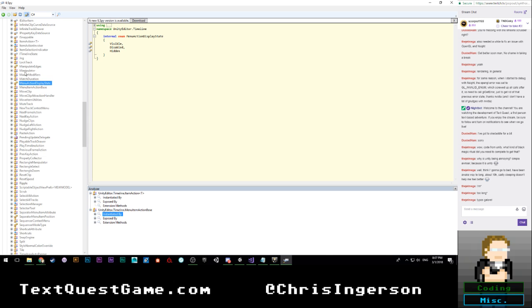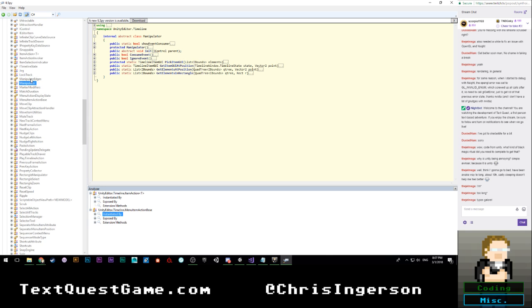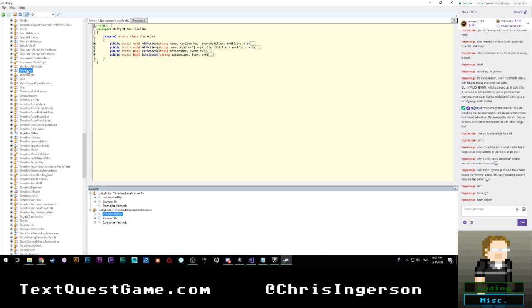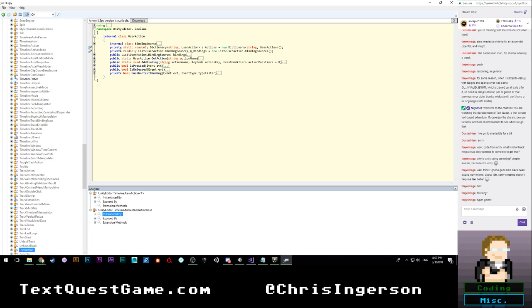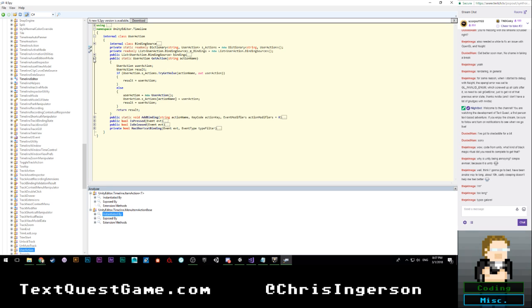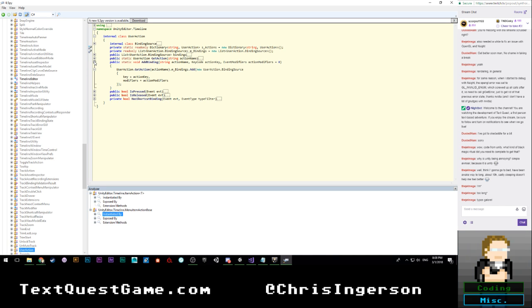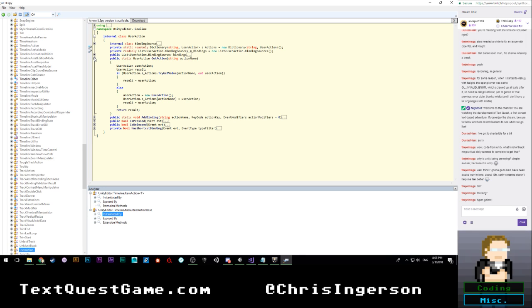Menu, menu, menu. Menu action display state. Shortcuts. Interesting. That could be useful. Okay. User action. Interesting. This may be useful. Get action. Can we do this? Let's see, user action result.